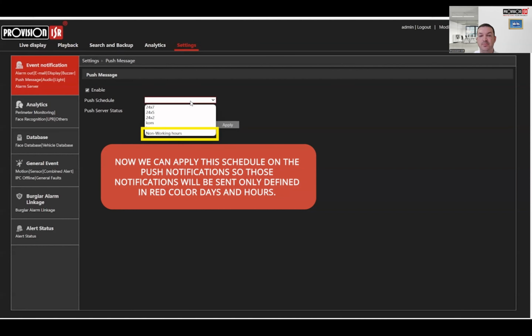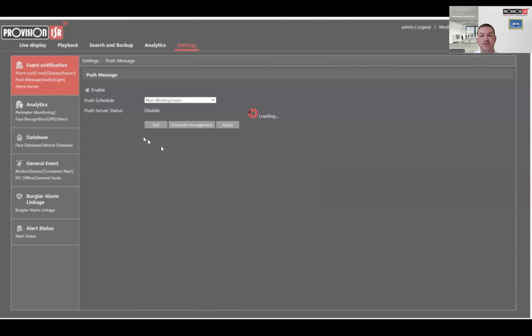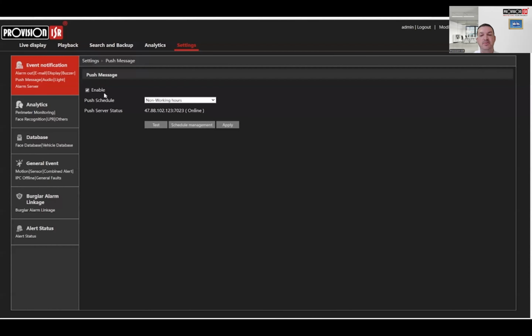Now, when you select Push Schedule, the new non-working hours schedule will appear and can be selected as the schedule for the NVR to send push notifications to the Cam2 app. Once set up, the NVR will only push notifications to the Cam2 app between 6 p.m. and 6 a.m. Monday to Friday, and all day on Saturday and Sunday.